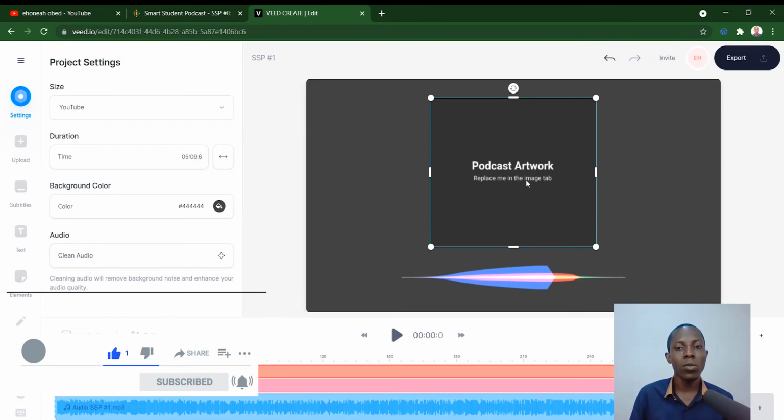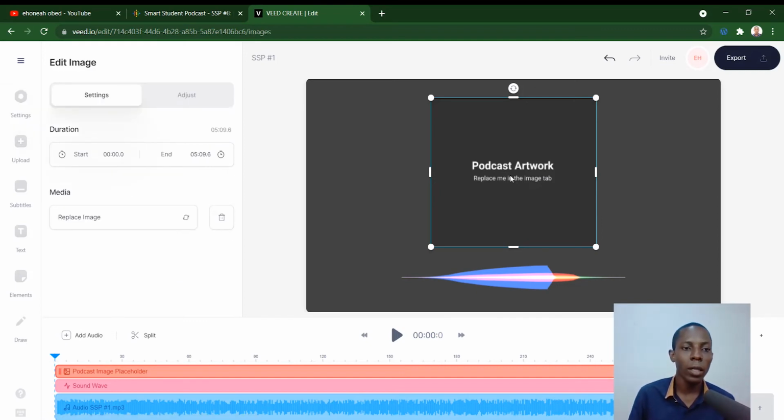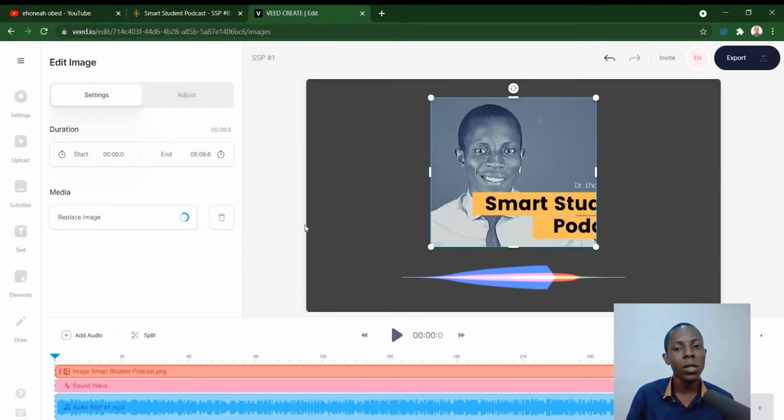The first thing we need to do is to replace this image over here. To replace this image, we just double click it, and it gives us the option to replace the media. So you can go and select whichever media that you use. For this podcast, I've created this media that I use for it.